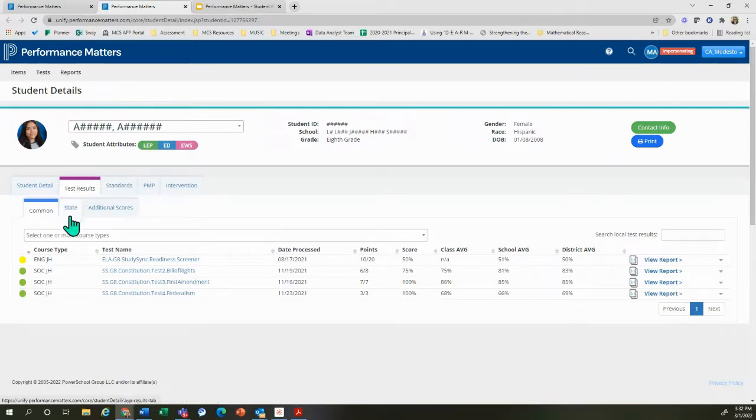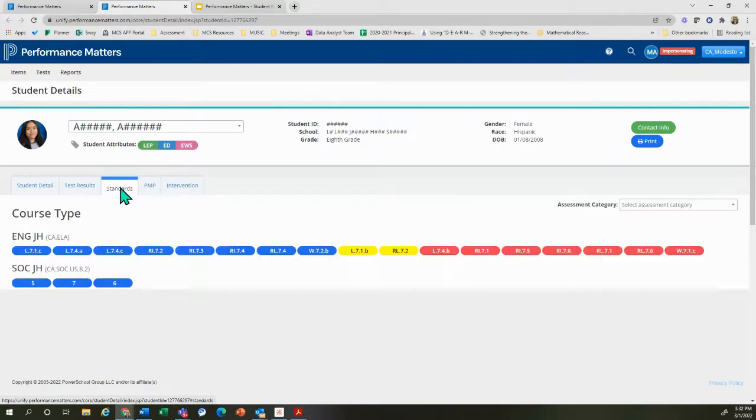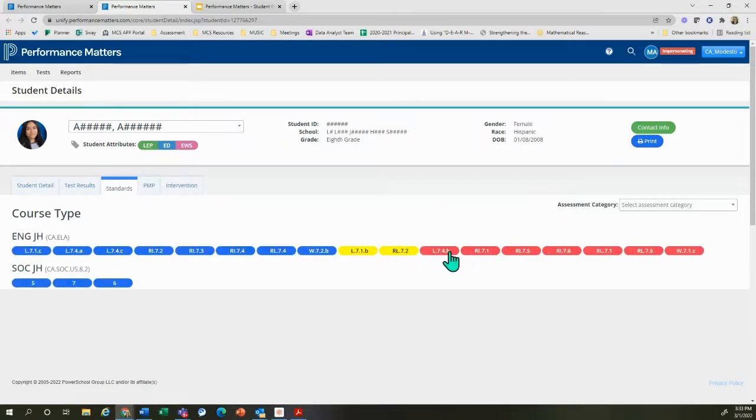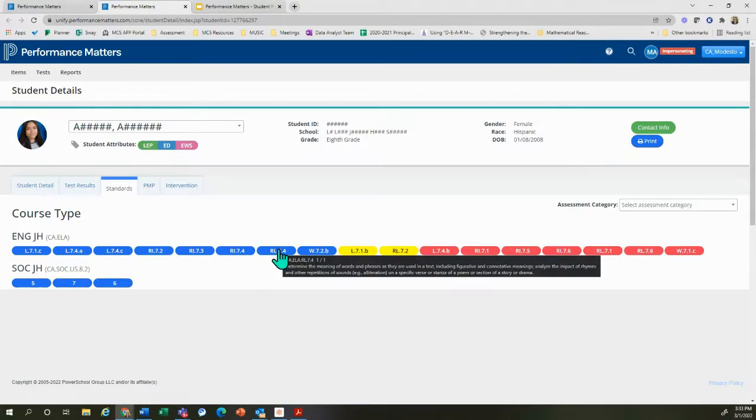But also, in addition to test results, you can look at the standards that the student has met. And this will tell you how they're doing in ELA and social studies. And you can, again, hover and it will, well, it was supposed to be updated, but it's not updated quite yet. They are rolling out a feature that will allow you to hover over the standard to tell you what that standard stands for. There it is. You just have to be very careful with your hovering.